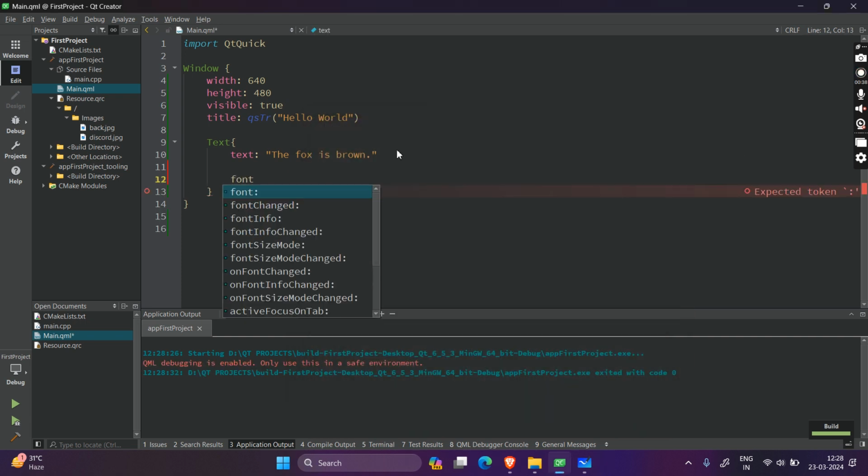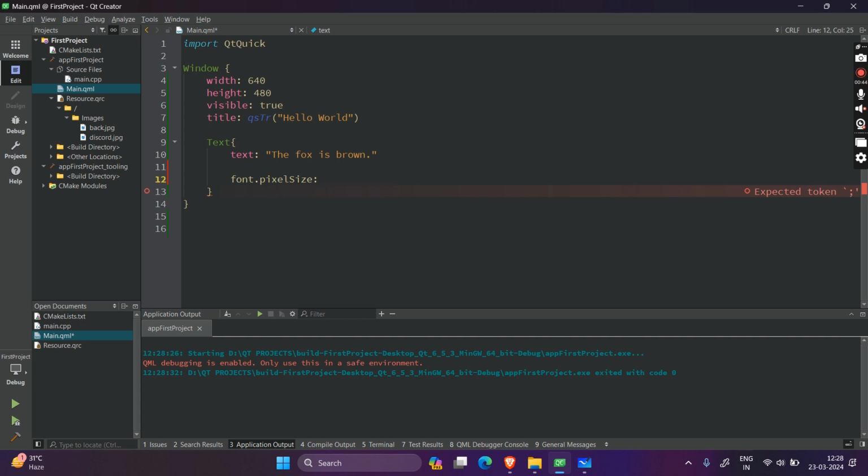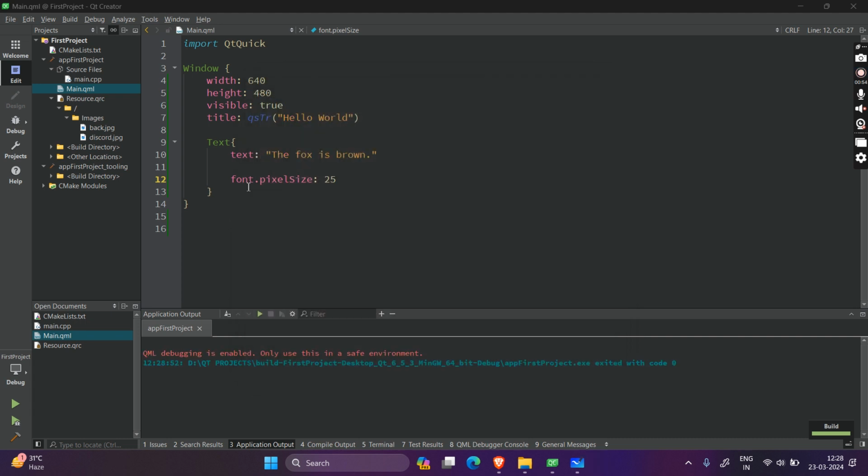Now to increase the size, there are some properties in the font class. One is called font dot pixel size. Now what is pixel size? It's 1/96 of an inch. If you have worked with web development, you know what pixels are. Like, there's also something called point size, which we'll use from now on, right?